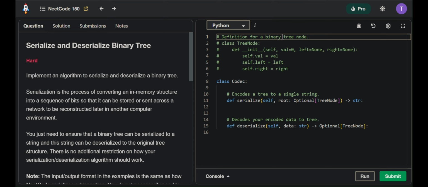This is problem 60 of Neetcode 150, serialize and deserialize a binary tree. Alright, so we have to implement an algorithm to serialize and deserialize a binary tree. Serialization is the process of converting an in-memory structure into a sequence of bytes so that it can be stored or sent across networks to be reconstructed later in another computer environment.